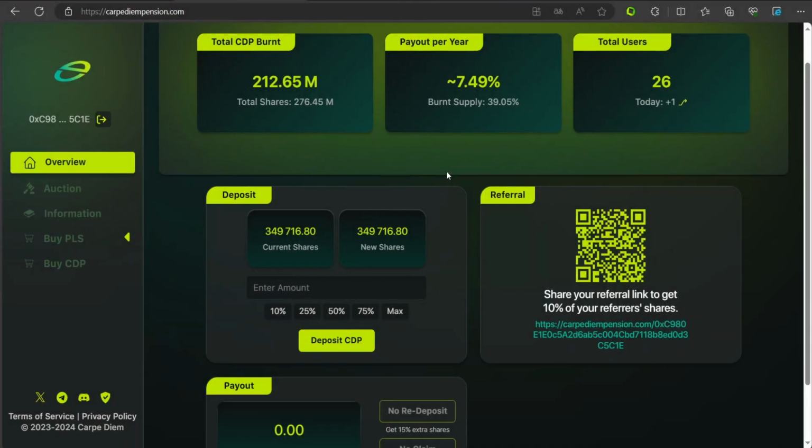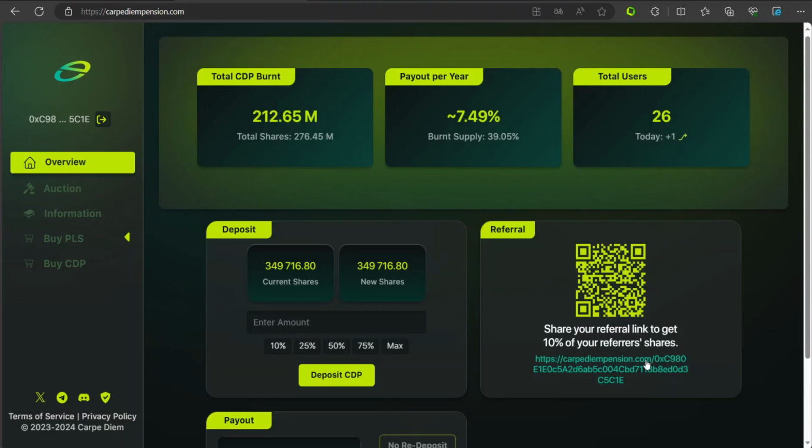Also make sure to share your referral link. I will share mine in the description, because when you do this, you will get 10% of your referral shares when they deposit. It doesn't mean that they will get less, but you will earn pension shares. And these pension shares will generate a permanent payout.